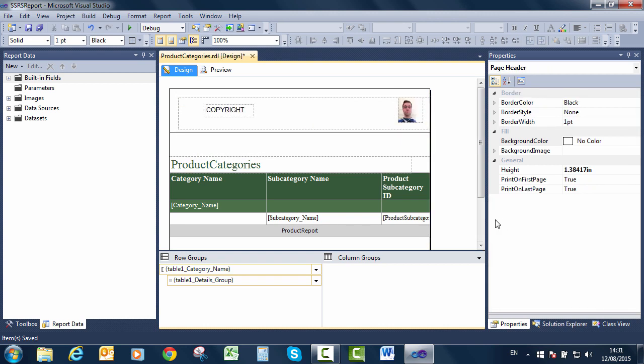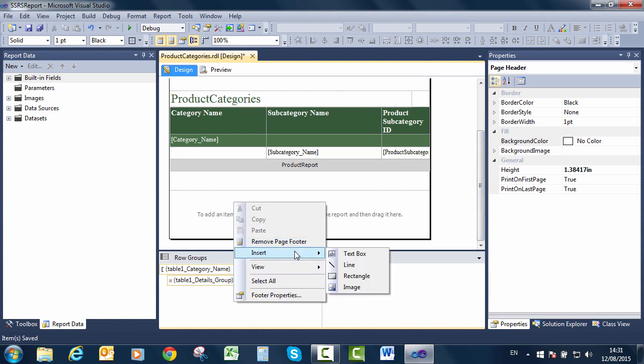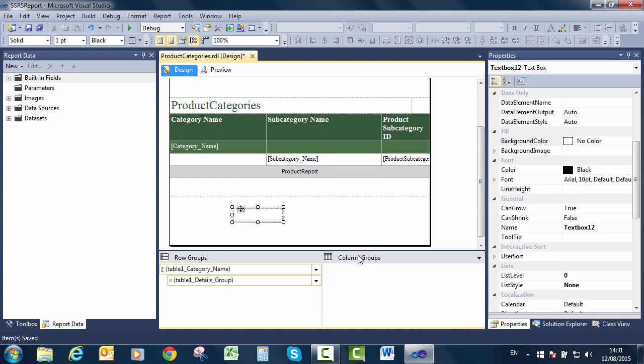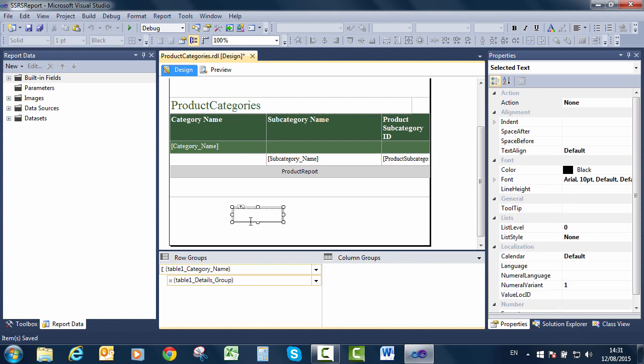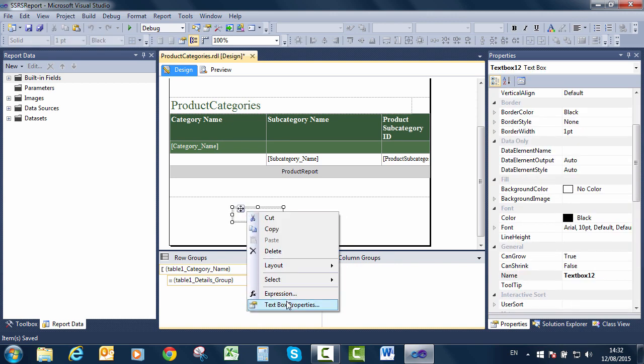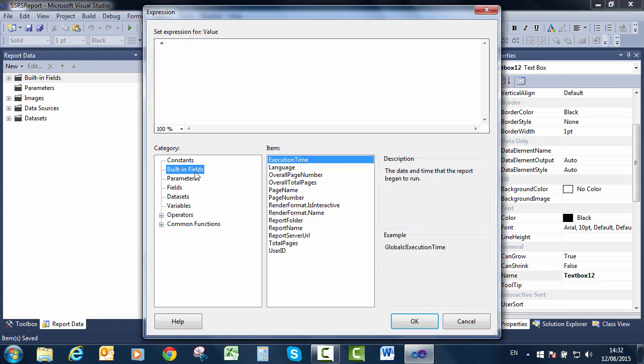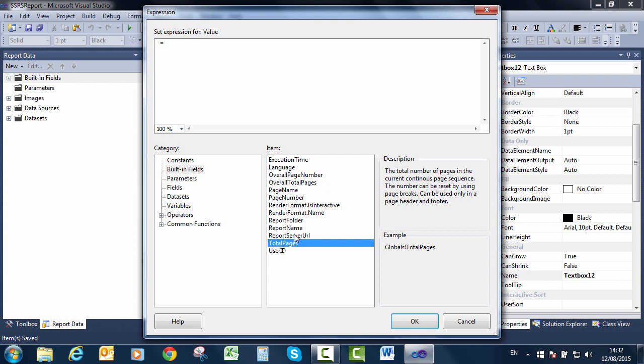Let's go down to the footer. Now, one of the traditional things that we want is the number of pages. It's page number 2 of 20, for example. And the way to do that is to go into the text box and go into expression and go into built-in fields. So we have page name, page number, and total pages. So generally we just use the page number and the total pages.